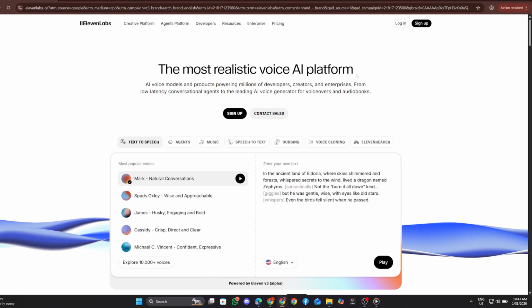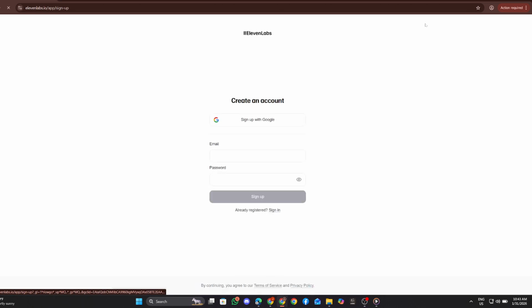Once the homepage loads, look towards the top right corner of the screen. You will see a button labeled sign up. Click on this button to proceed to the registration page.